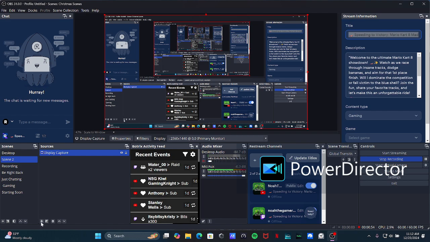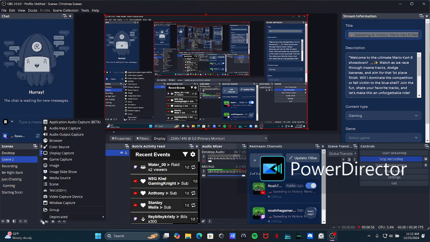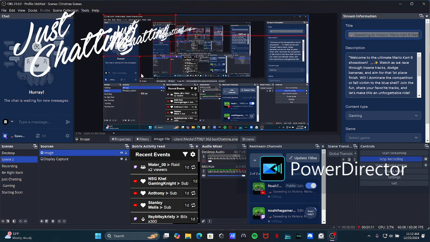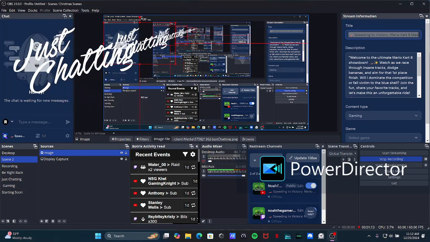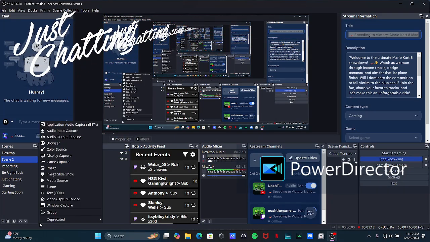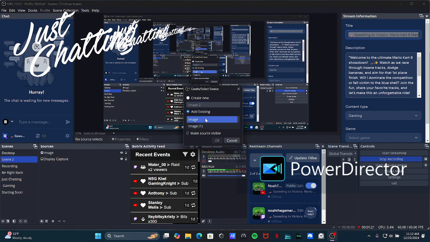So you want to go to add source, and then you want to go to image, and just choose one of your existing ones, but you can create a new one as well. Like a just chatting scene just like there. So yeah, put your just chatting scene just like that. And then you can add another one as well to your scenes.